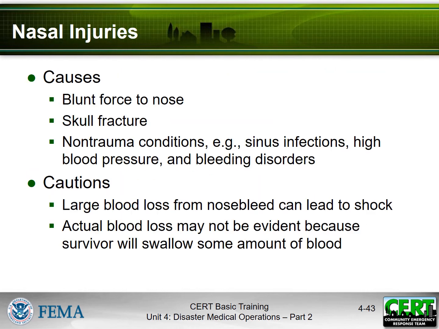Nasal injuries, nose injuries. Causes are blunt force to the nose and skull fractures. Non-trauma conditions can be sinus infection, high blood pressure, or bleeding disorders. This is going to be nasal injuries that cause somebody to bleed. Caution: large blood loss from a nosebleed can lead to shock. Actual blood loss may not be evident because the survivor will swallow some of the blood.